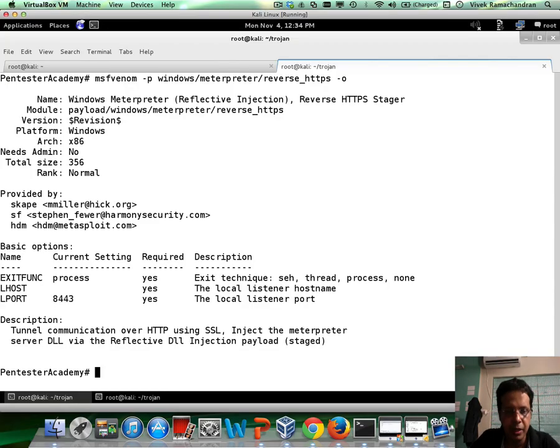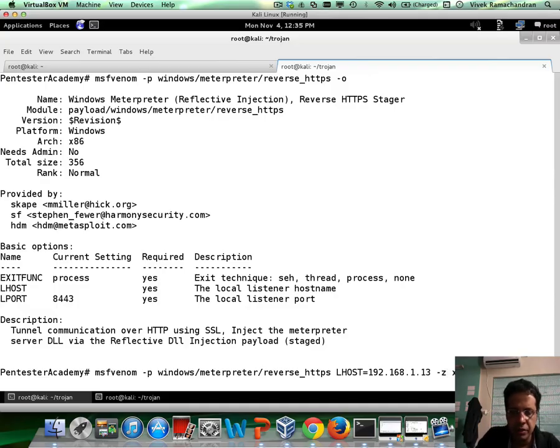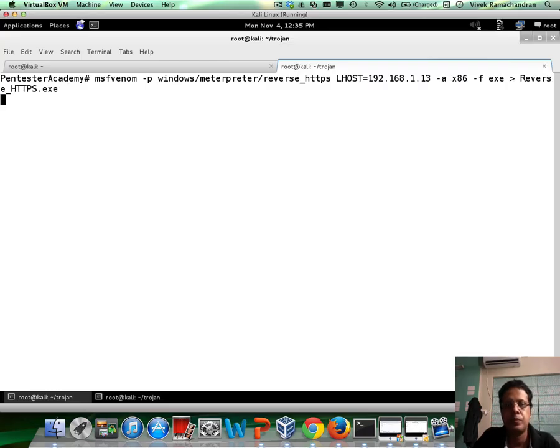Okay, as expected, the LHOST needs to be filled up. 192.168.1.13, x86, to be an exe, and let's call this reverse_https.exe. Right.